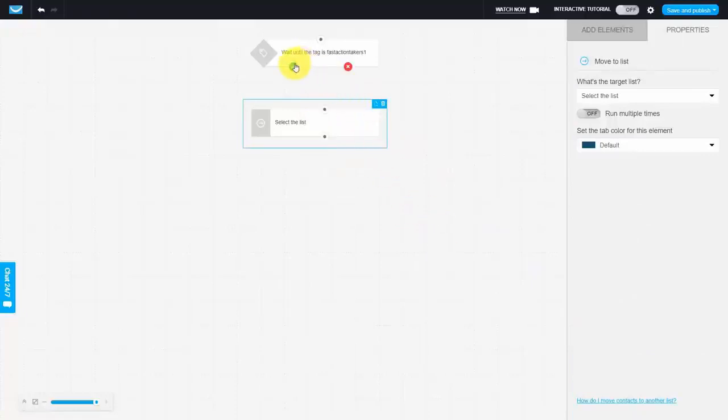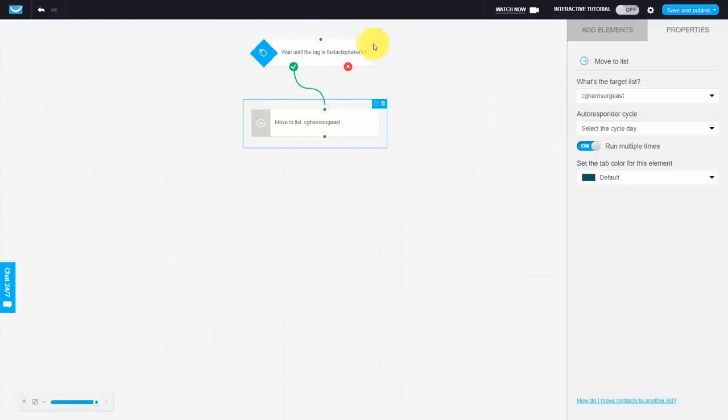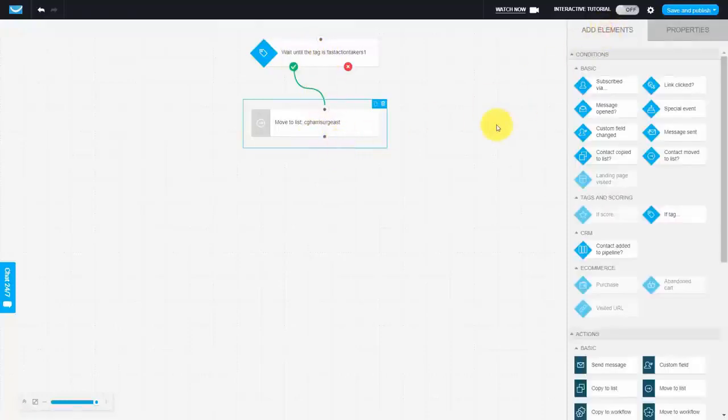And then we're going to connect the elements. We're then going to select the list. And then we're going to run this multiple times. So now what we've done is we've sent these individuals to a specific list where we can set a follow-up campaign. However, we may want to do even more automations.